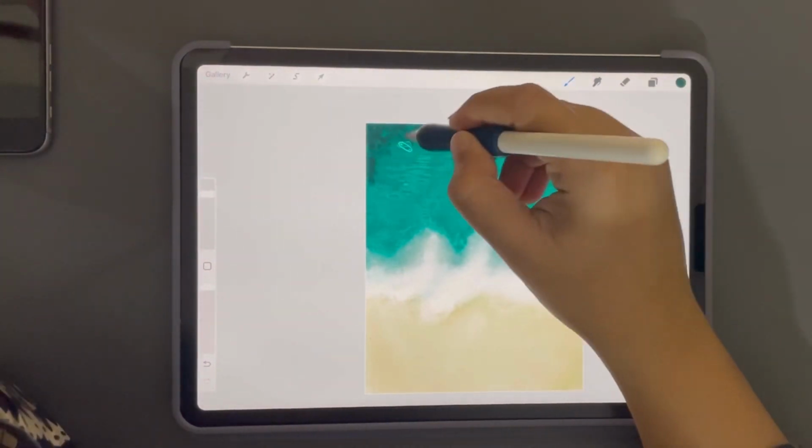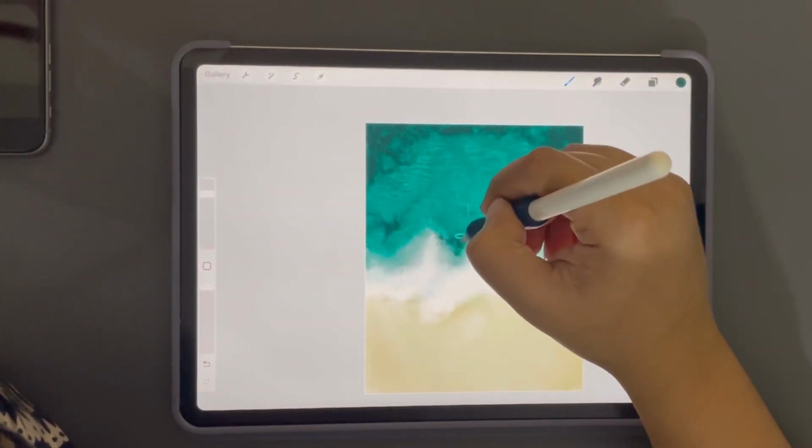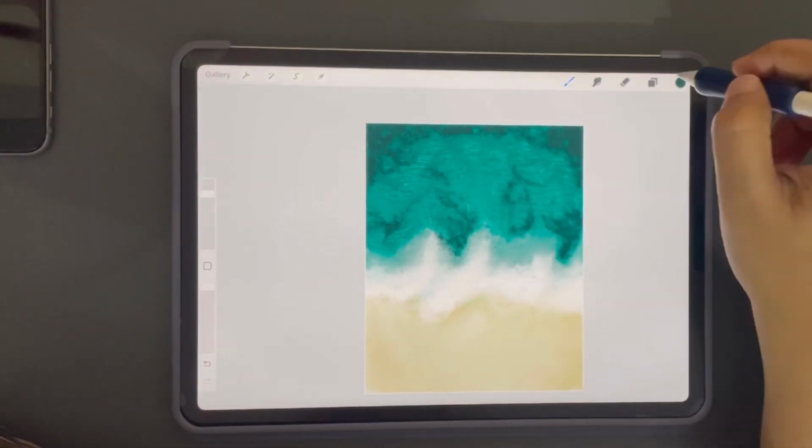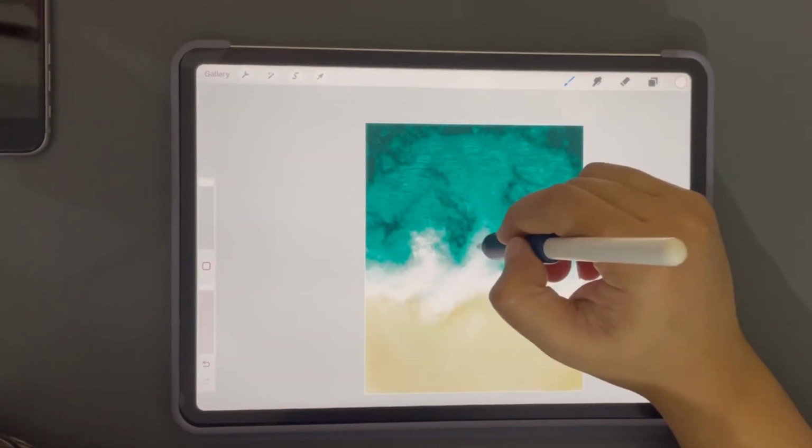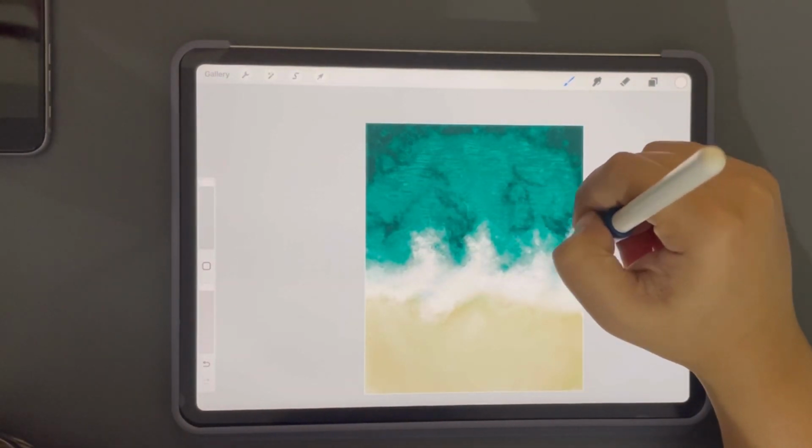Now I'm adding more darker tone at the side of the ocean to increase the depth in it. I'm using the same ocean brush and the darker cyan tone to get this look.